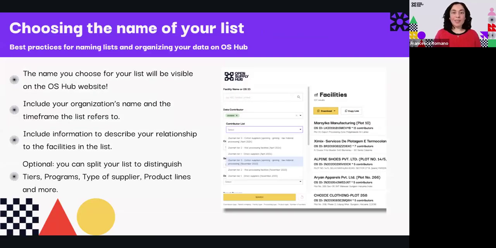And then another important piece is the name of your list. So you might have seen if you uploaded data that when you upload a list, you are asked to provide a list name and a list description. The list name will be visible on our website in the contributor list drop-down menu. You can see it here on the right. So best practices are include your organization name and also the time frame that the list refers to. Try to use this field also to describe what is your relationship to the facilities that you are uploading.